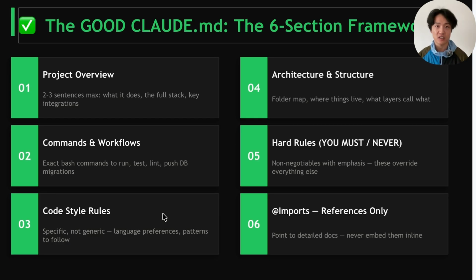And section 3 is code style rules. So it's specific and enforceable, not "write clean code", but "Pydantic v2, use model_validate, not parse_obj", things like that. And section 4 is the architecture and the structure. So a folder map and layer rules. It's where things live and what calls what is off limits.